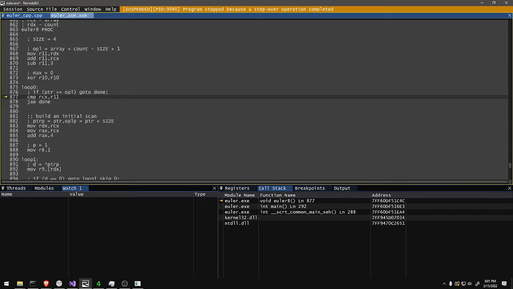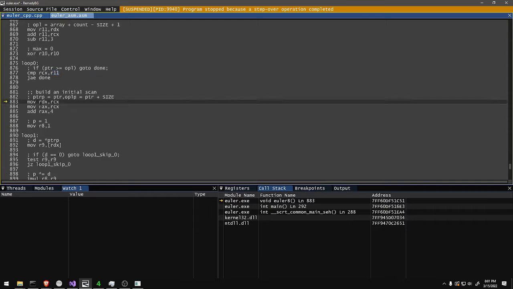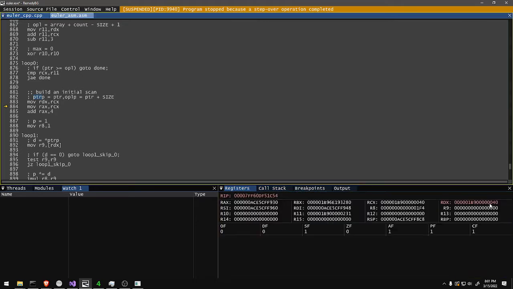XOR 0. Okay, so let's start thinking this through. So pointer is getting compared to the one past last. Should not be done yet. It's not. Okay. Build an initial scan. So here we're going to start scanning. So we're setting RDX to be our pointer P. Let me look at registers here. RDX. Okay. RAX is the one past last for the pointer P. So that's 4 more than that. Okay, very good. And then P itself becomes 1 to get started.